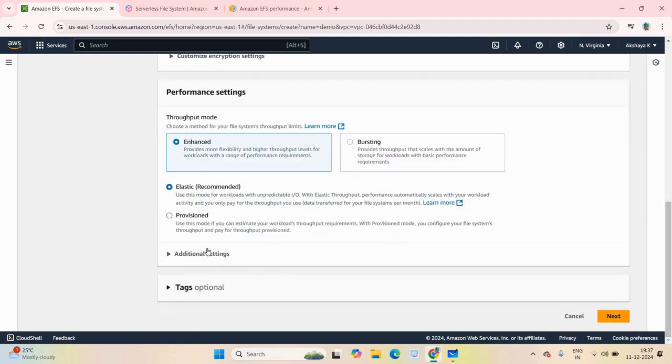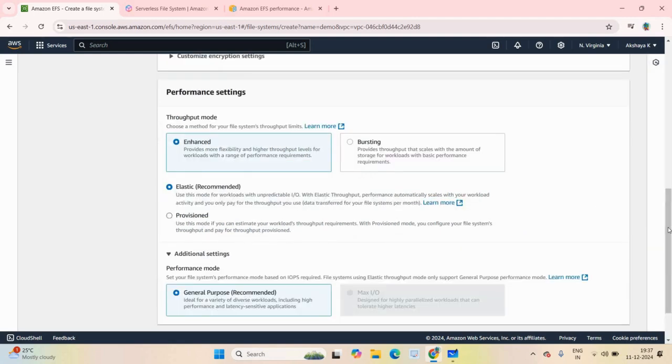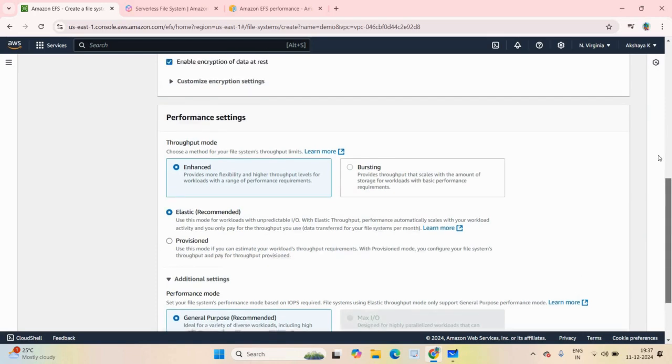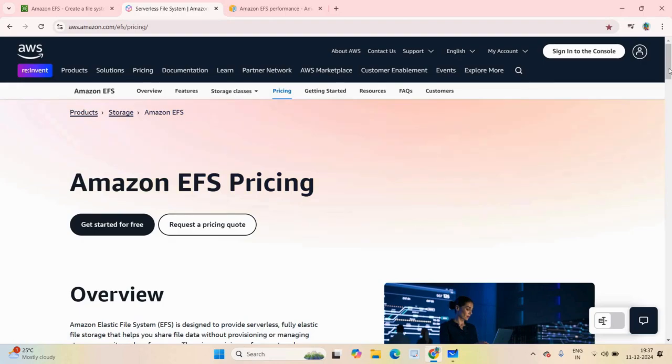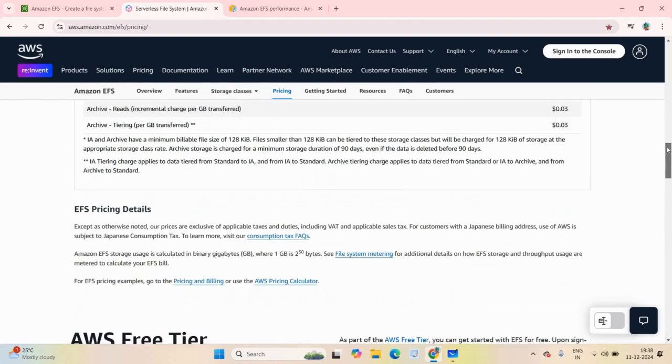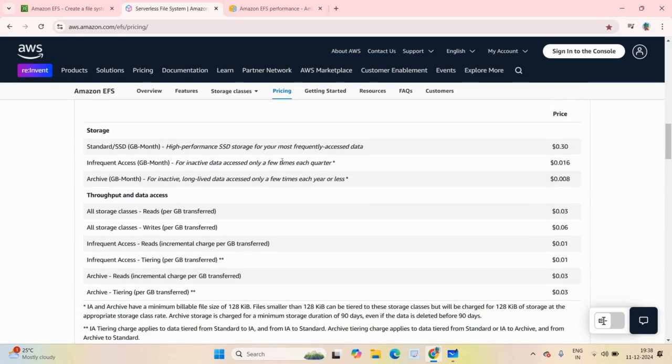And then the additional settings, and there is a cost for lifecycle management. For EFS pricing, we go with this. For Standard, it shows some cost. For infrequent data, we have to pay for the read and write throughput of the EFS.